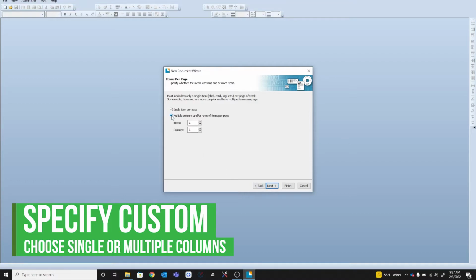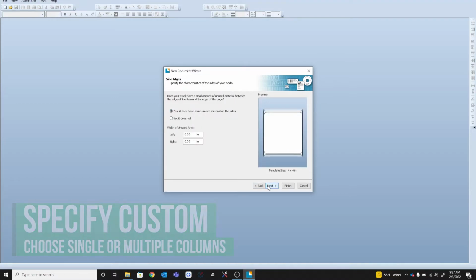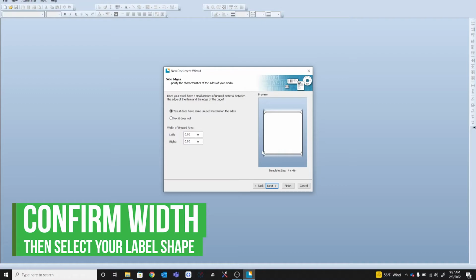Specify custom settings, single item per page, or if your labels have 2 up or 3 across, select multiple columns and click rows or columns depending on which one you have. For this, we're going to do single item per page. Width of unused area is the left and right side of your liner. This is depending on what type of label you're going to be using.